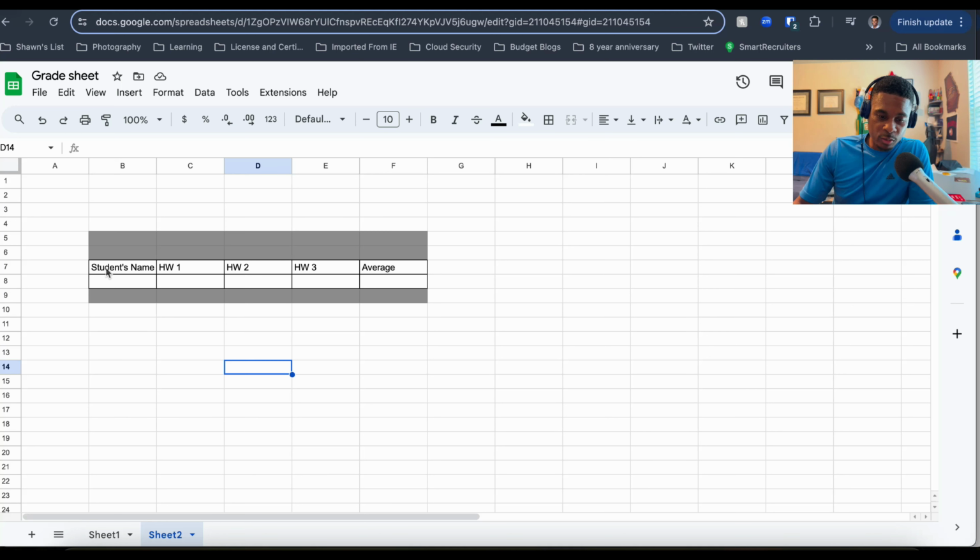But once again, what you can see here, we have the student's name, we have homework 1, homework 2, homework 3, average. And if you watch my college football Google Sheet tutorial, you will know I'm all about trying to automate things. So now I really want to automate things. Instead of just typing in the name and typing in the homework grades, we want to pull it over, right? We want to use VLOOKUP.